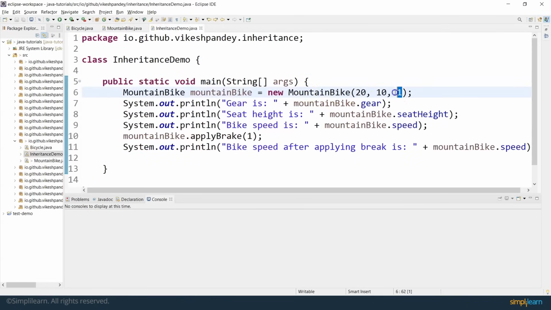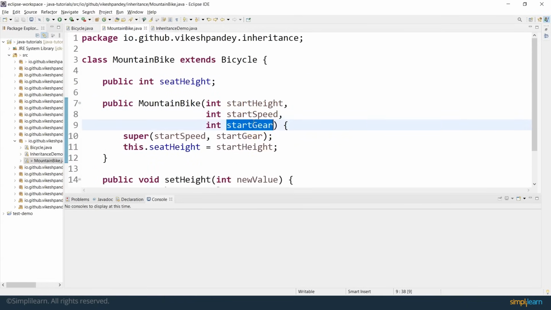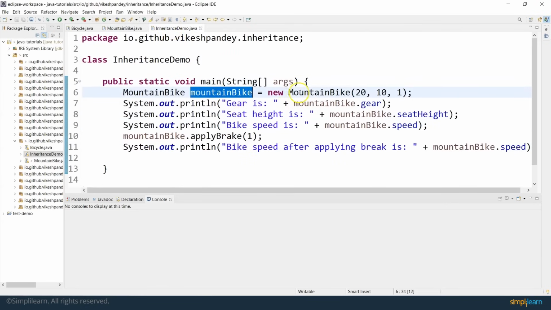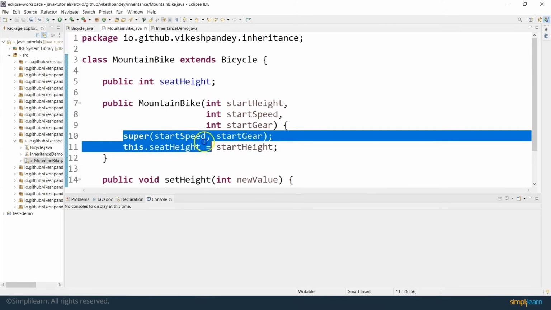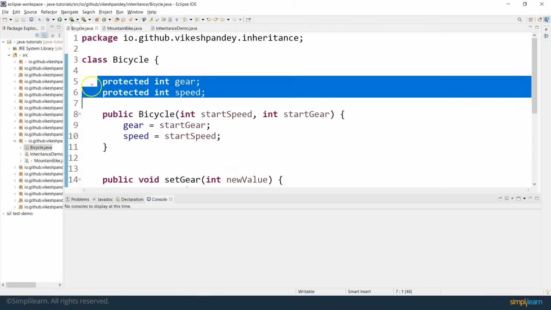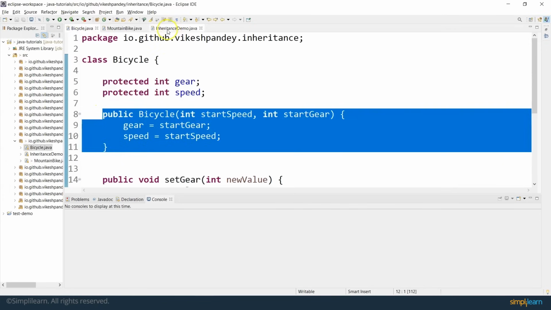And 1 goes to gear, or the start gear. And that's how I'm setting the values. So when I call this particular constructor, the mountain bike constructor is going to get called, which in turn is going to call the base class bicycle constructor as well, and everything will be set accordingly.